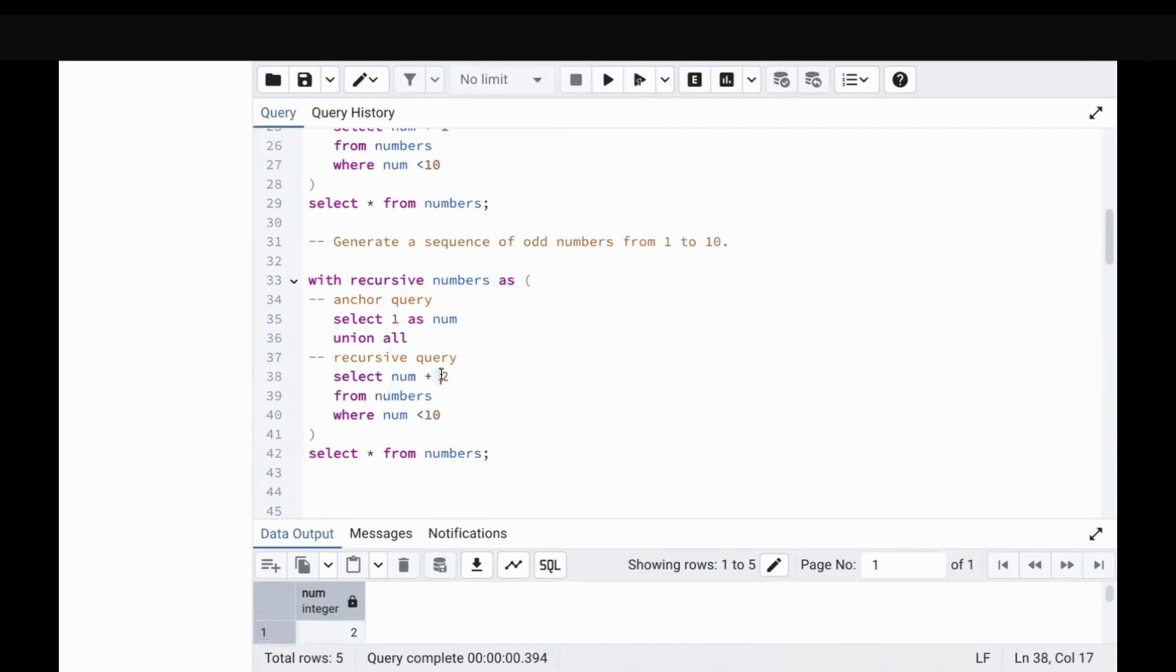Okay. So this num plus 2, let it remain as it is, because 1 plus 2 is 3. Then 3 plus 2 will be 5. 5 plus 2 will be 7. 7 plus 2 will be 9. Like that it will work.